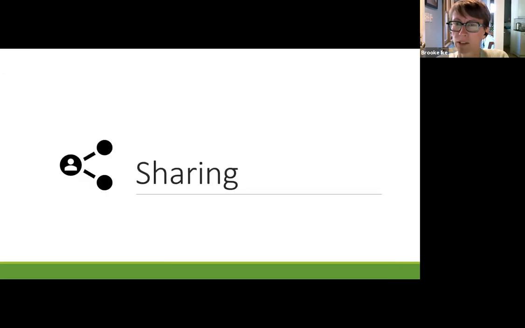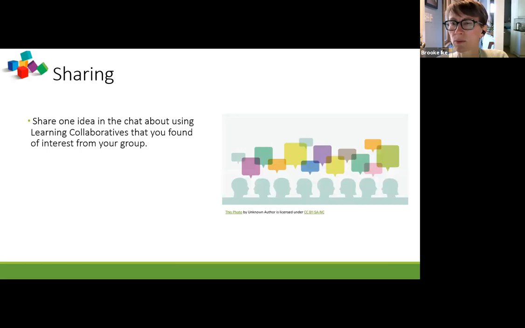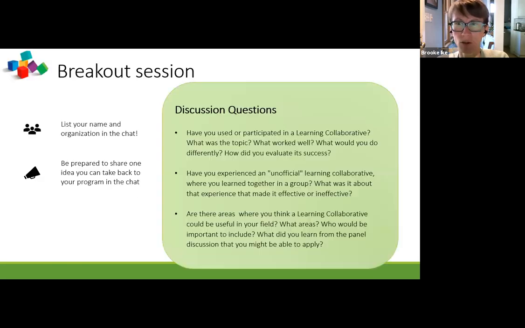So on the next slide, it talks about what we're going to do in the breakout sessions. I went a couple slides too far forward there, but I have the questions, so I can tell you anyway. Oh, there they are. So these are the discussion questions that we would like to talk about in our small groups. One is whether or not you've participated in or used a learning collaborative in the past, what it was for, what worked well, and what you would do differently. And how did you evaluate its success? Also, if you've experienced unofficial learning collaboratives, as I know I have, with the 6 building blocks, we did shared learning calls, which was sort of an unofficial learning collaborative.